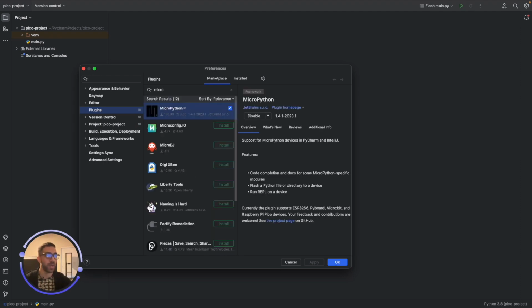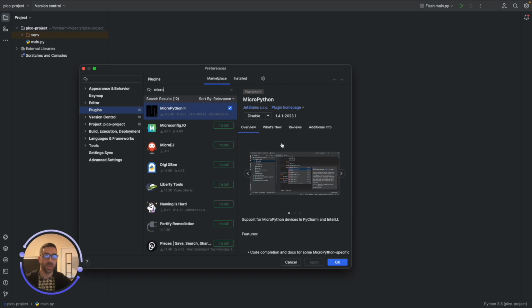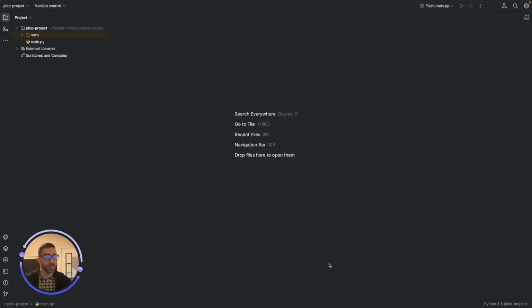So let's just search MicroPython here. I already have it installed, so just go ahead and install that and restart your IDE, and you should be set up for all the plugins you need for MicroPython in PyCharm. So I'm just gonna click OK here because I already have everything set up and I am good to go.